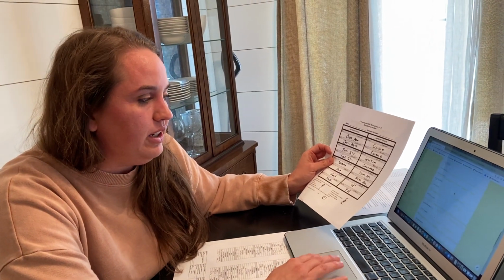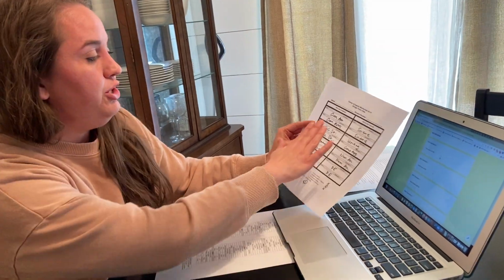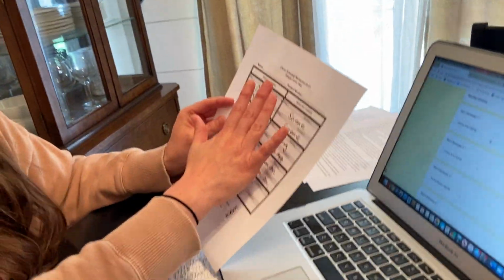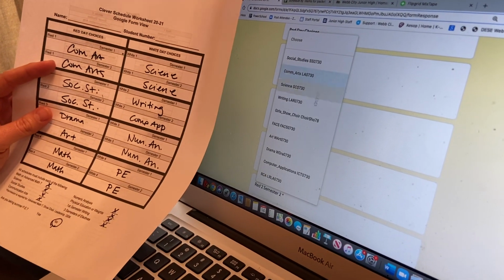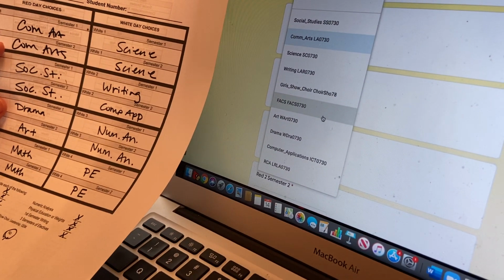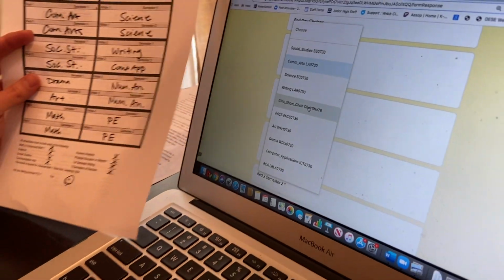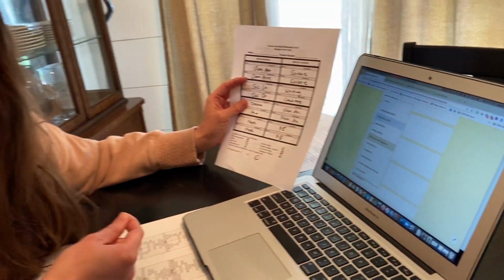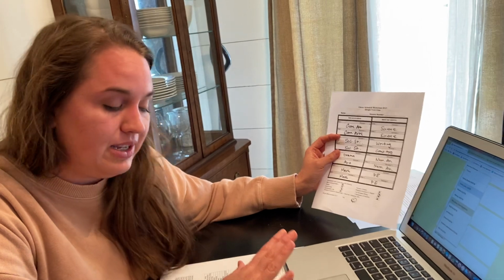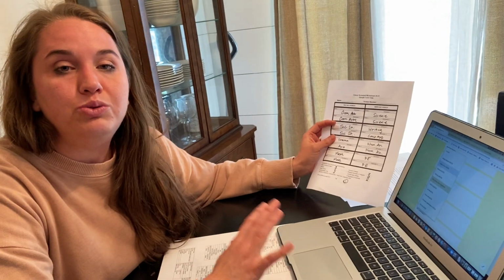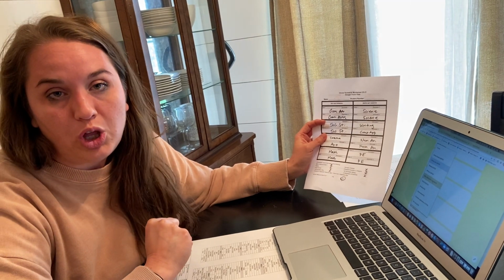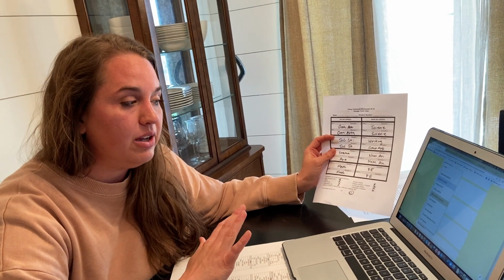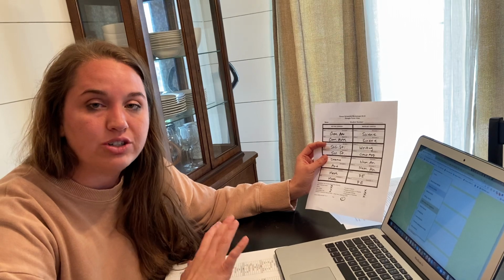If you're looking on your form and there's a class that doesn't show up. So if you had from your grid, if you had written down Comm Arts, R1, and if you get into this drop-down menu and Comm Arts is not there, then that means that the Comm Arts class filled up. So I have the form set that when 30 people choose Comm Arts Red 1, then that class will disappear. It will close. And so if you find one that's not there, that means that class closed.